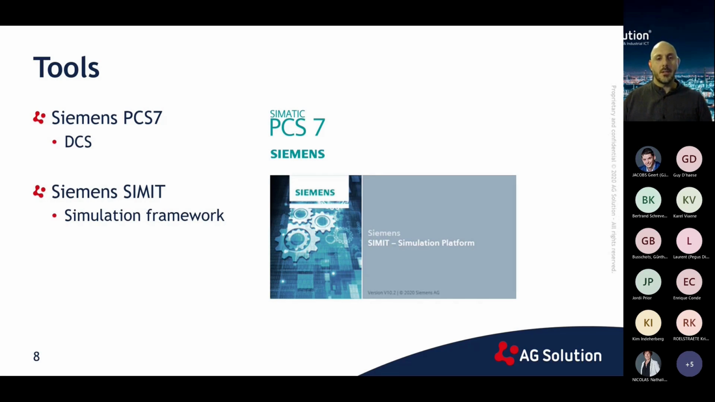We've been using the following Siemens tools. PCS7 is used to write the application software to monitor, to operate, and to control the process. SIMIT is the simulation framework that is used to build the digital twin.